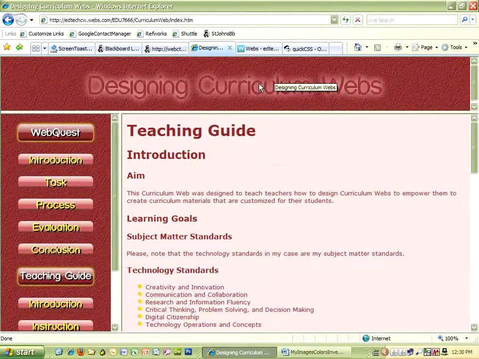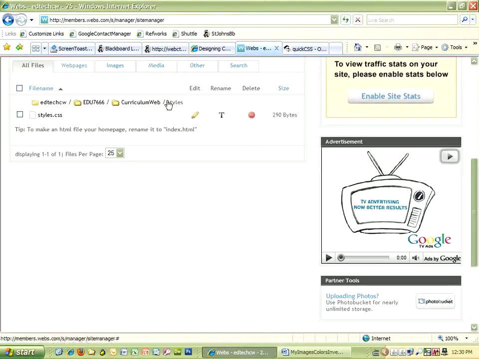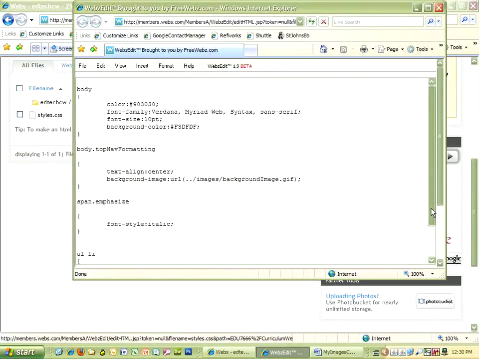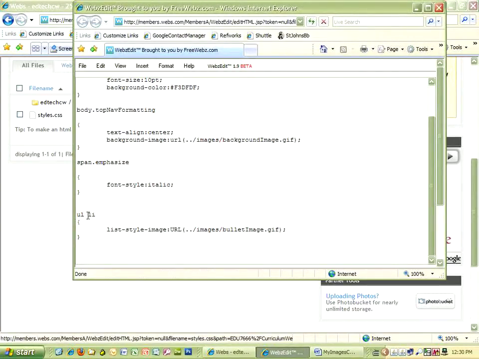So that is the special trick for formatting all instances of the UL tag. You just have to make sure that on your style sheet you entered that UL tag right before the LI, at the beginning of the LI, and with a space, in the code that was provided by Quick CSS.